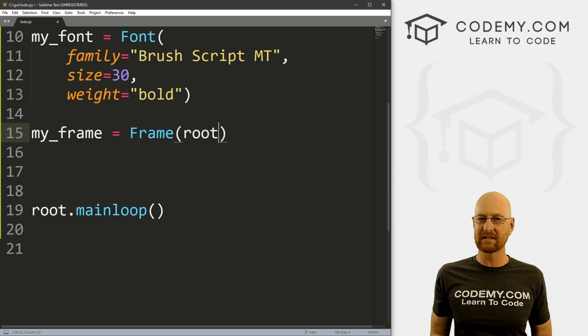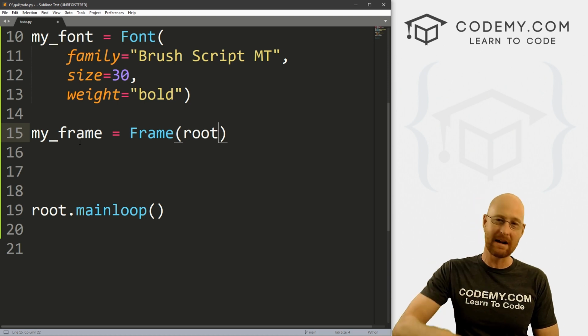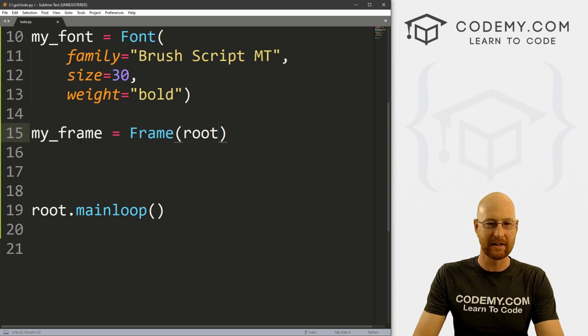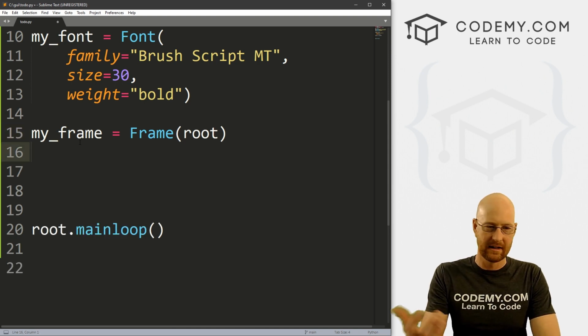Now, list boxes have the ability to have scroll bars on their own, but adding it to a frame and then giving the frame the scroll bar is probably just going to make our life a little bit easier. So that's what I'm going to do. You could do it either way. I think we've looked at both ways in the playlist, but this is going to be easier.